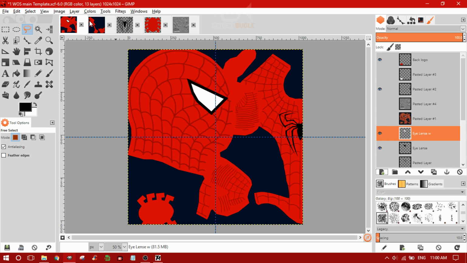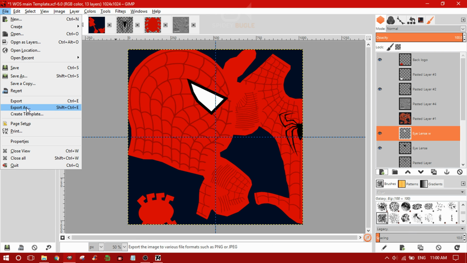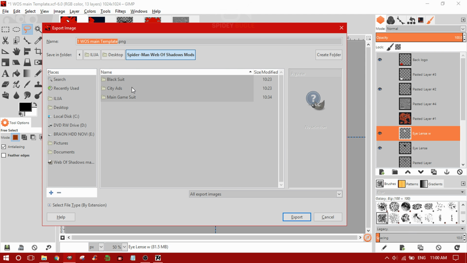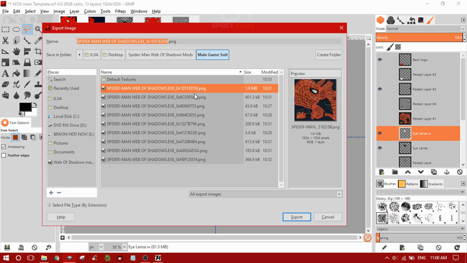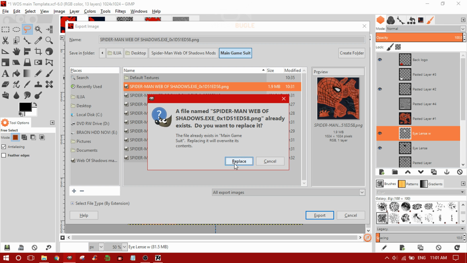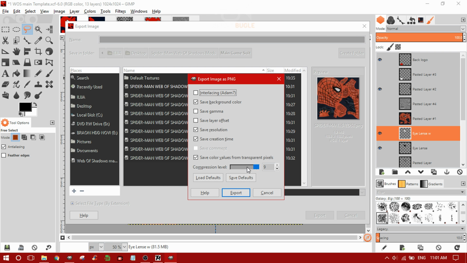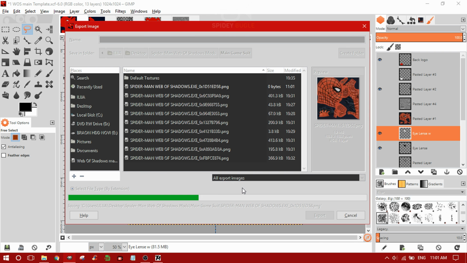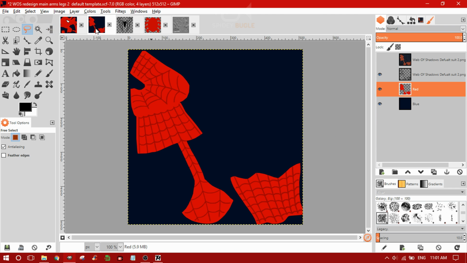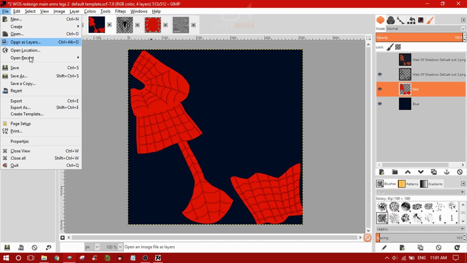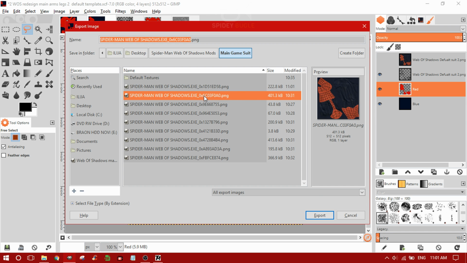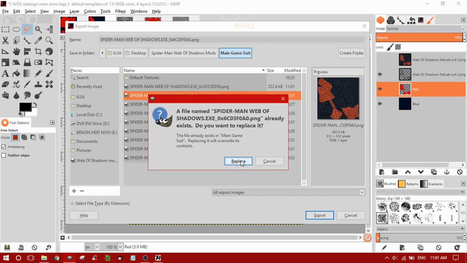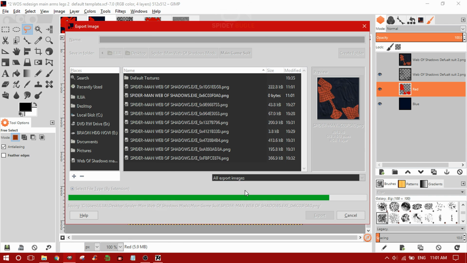What you want to do now is go ahead and overwrite that. The folder you saved, you want to go ahead and find main game suit, and you want to find the main template. You want to replace it, and you want to export it. Okay, so that's that. Same story with this. You want to export it, find the game suit, and save it as this. Replace it. There we go.